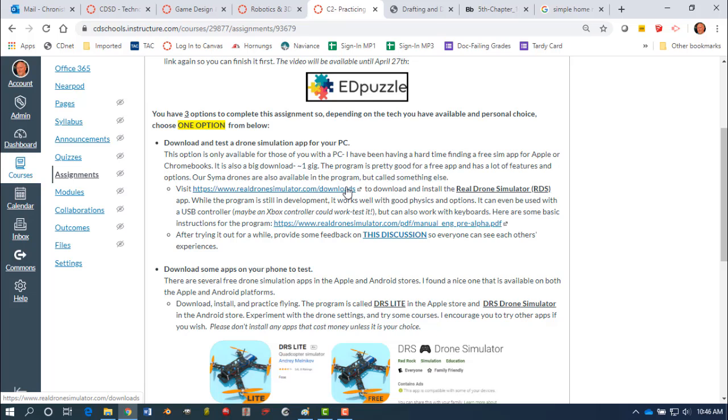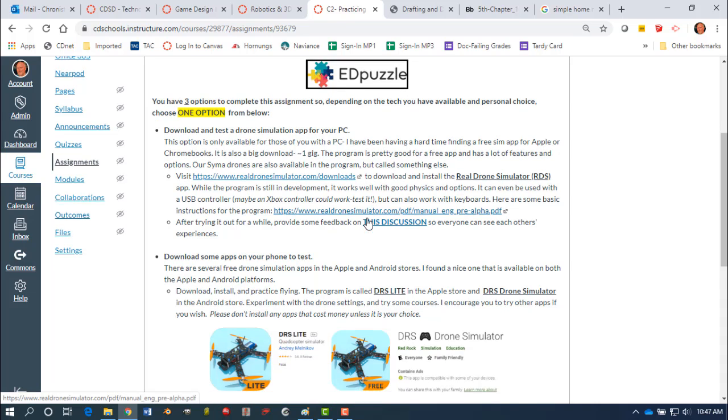So if this is available to you as an option, try it out. You don't necessarily need a controller, but it works best on a controller. You can use your keyboard keys to run the program. I haven't tried it with an Xbox controller or anything. You might actually be able to sync that up and use an Xbox controller or something with a USB plug, and maybe use it. But again, it works with the keyboard. It's called Real Drone Simulator, RDS.